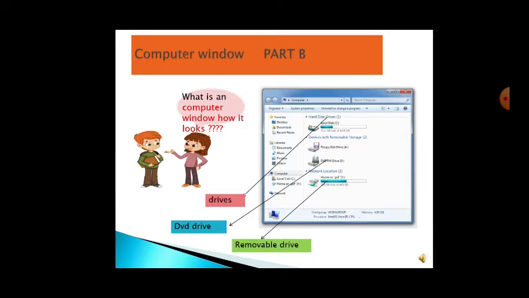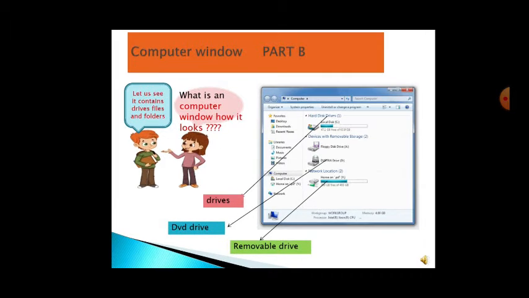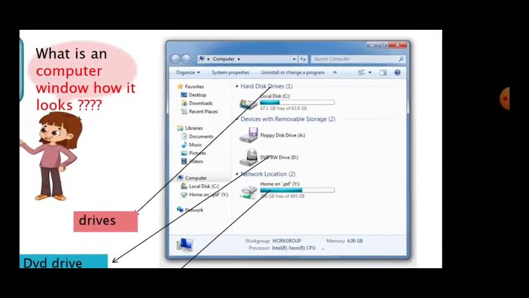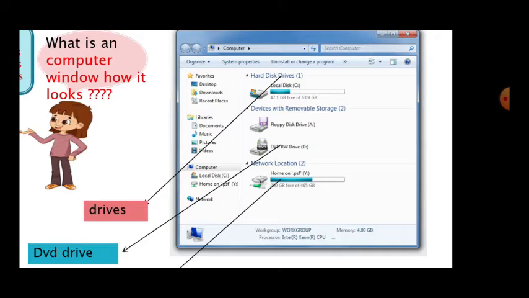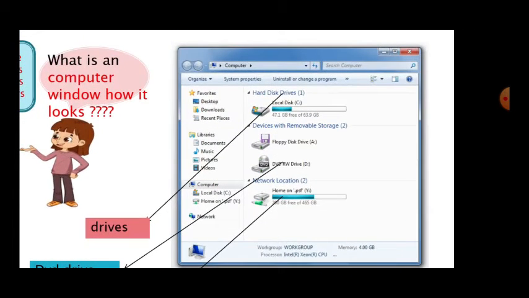What is a computer window? How does it look? Let us see, it contains drives, files and folders. So he is asking what is the computer window and how it looks. So this is the image, children. So you can see the computer window. This is your computer window.